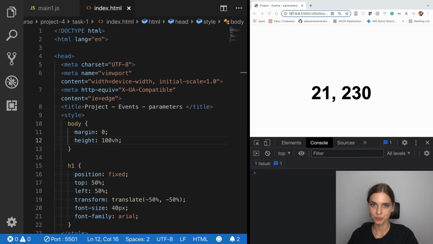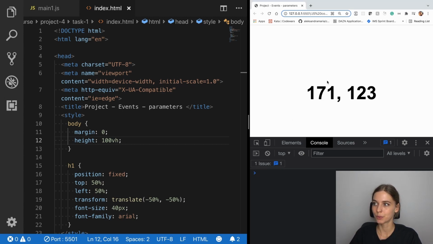We are still in the same project. It just needs a little upgrading because we now no longer want just the positions to be changing, but we actually want the background color to be changing as well. So I have changed the height in the body tag to 100 viewport height in the index HTML, just so you're not surprised not seeing the scroll in your project.